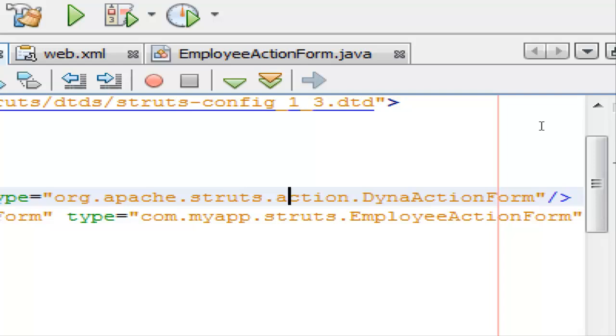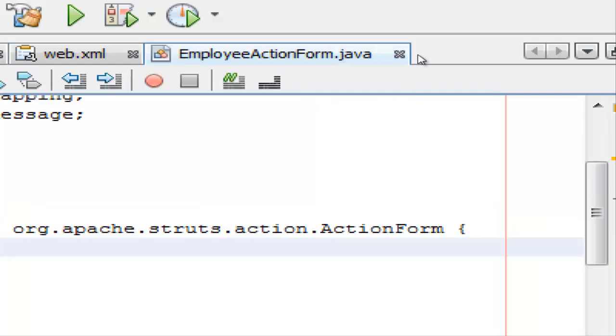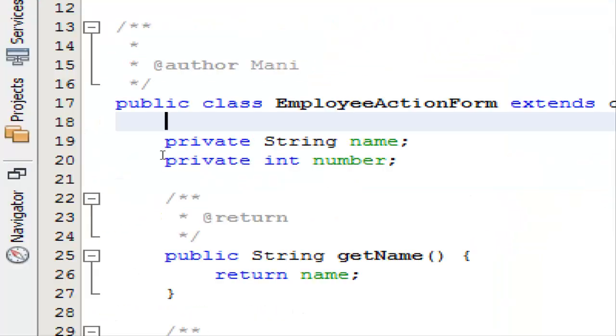Why it is saying DynaActionForm is because this is a dynamic form. It will be created on the fly. It is not created when you are writing the program. When the application runs, it's going to create this class on the fly. That's why it is called a dynamic form. Now here in my employee form, I have the name and number, or in the last class we had a username, address, phone number, and so on. These are all the attributes of the employee form.